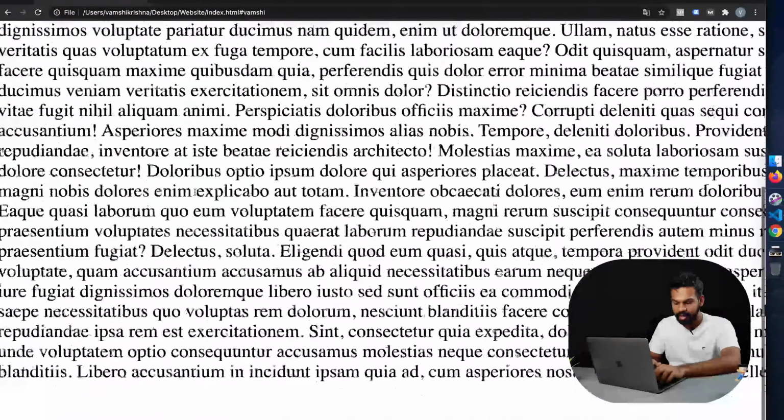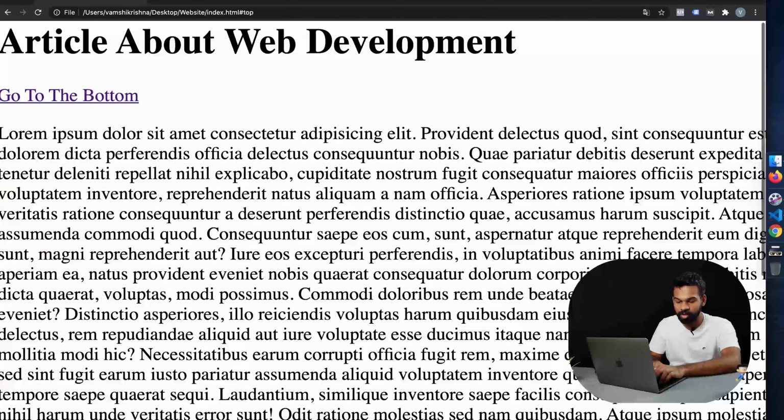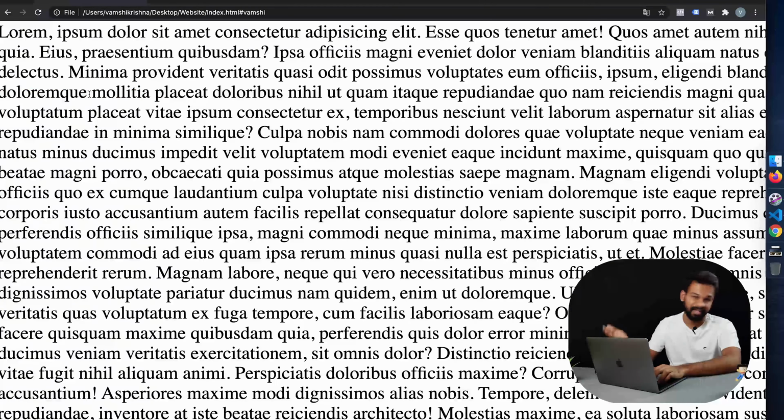go back, refresh, and at the end we have something called go to the top. And if I click on it, it goes to the top. All right, and we can click on it to go to the bottom and vice versa. So that was a very quick tutorial on multiple different ways of navigation. I hope you learned something.